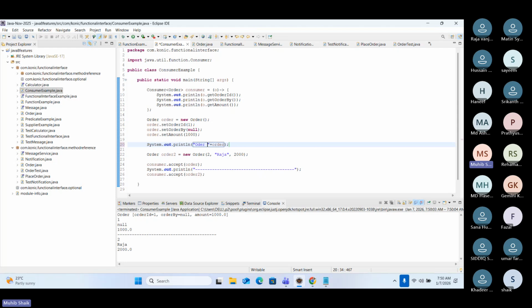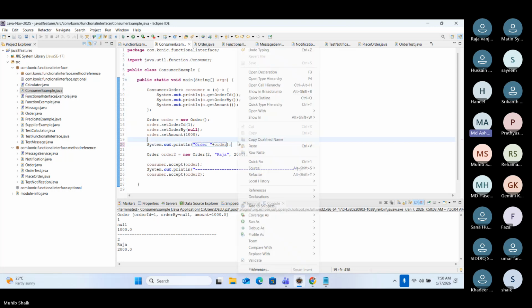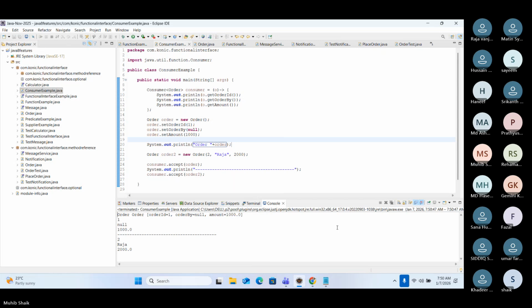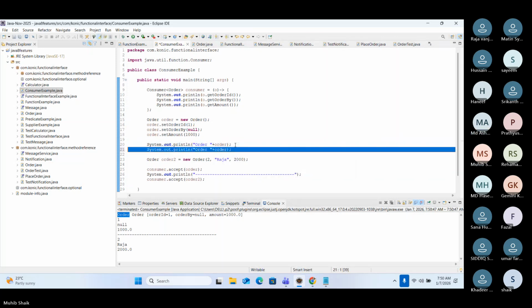So order, run as a Java application. So this one, order. Now what I am going to do, here I need an order by.